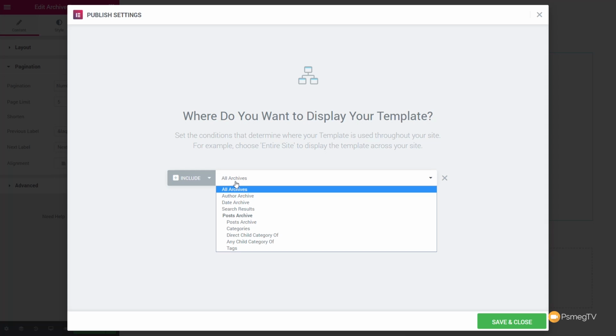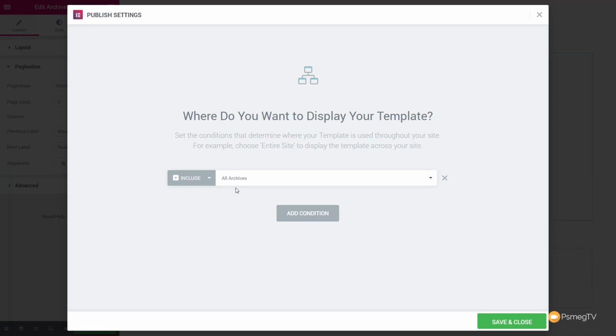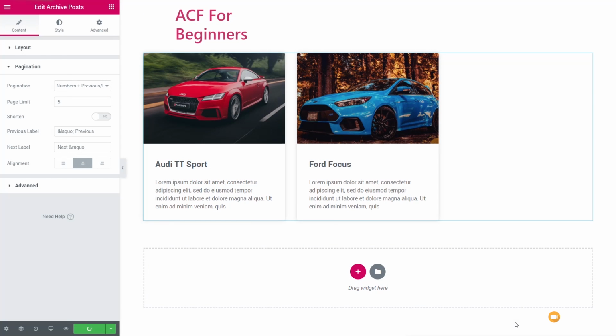Now for me, I'm perfectly fine with all archives, but obviously, like I say, if you wanted to go through and specify different ones for categories, for child categories and so on, or tags, you can do that inside here. And again, all these things are covered in a lot more detail in that tutorial that'll take you through and show you how to use the Elementor Pro theme builder. So we say all archives. We'll hit save and close, and we've now created our custom archive.